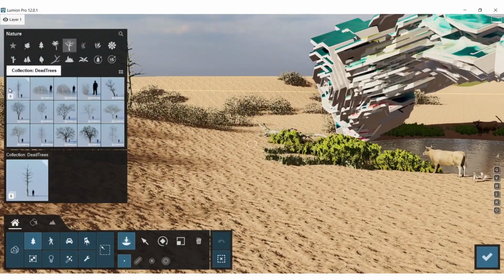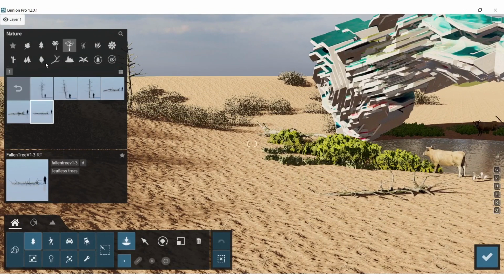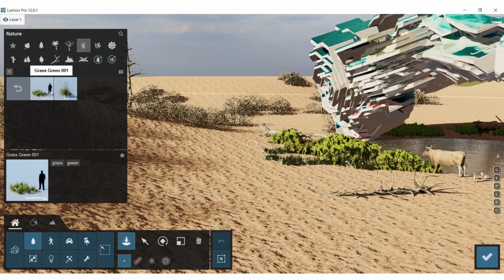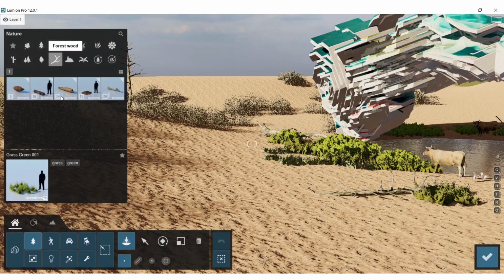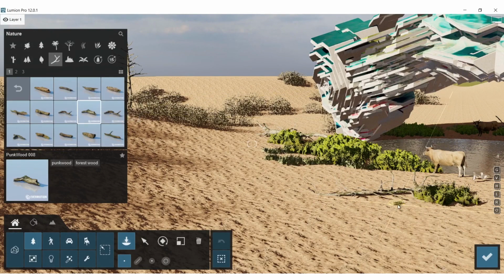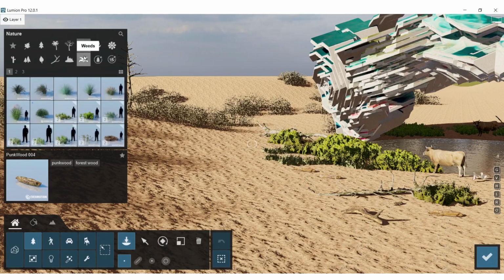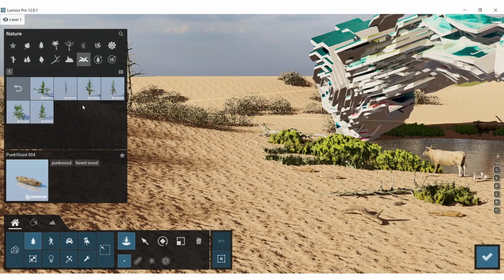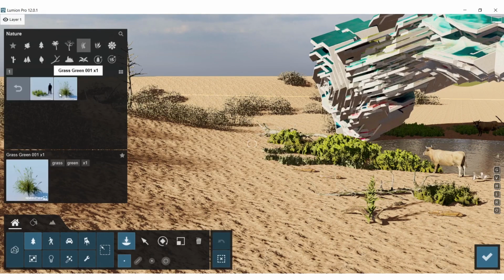Back to our dead tree one more time. Get it in our foreground again. Let's add a little bit of wood. Scale this up just a bit. Do the same around here. And let's see what weeds we got. This could look good or really bad with the weeds. It might look bad. I'm going to go back to our grass, actually.